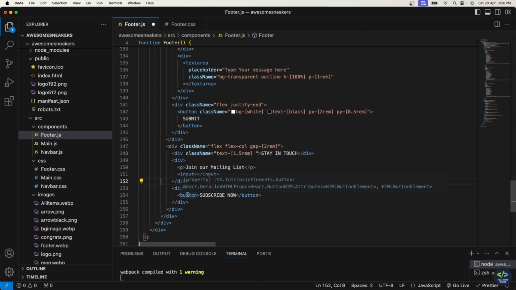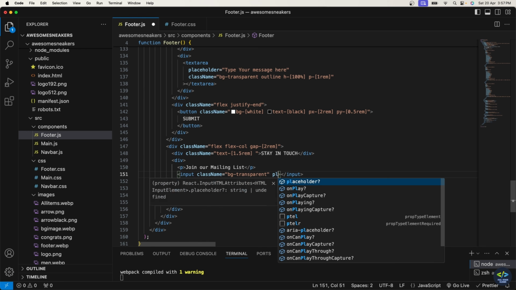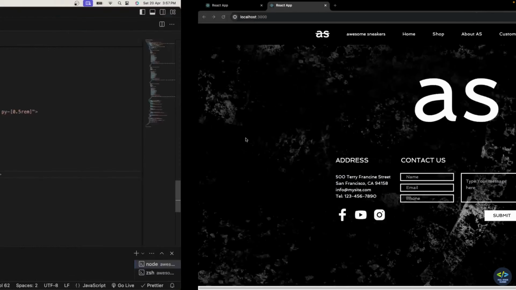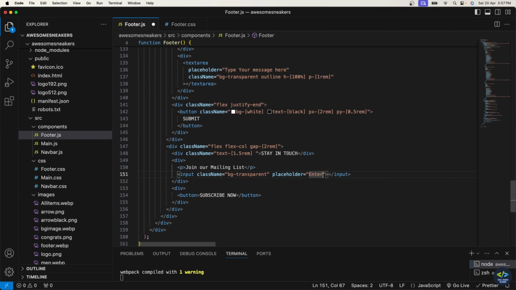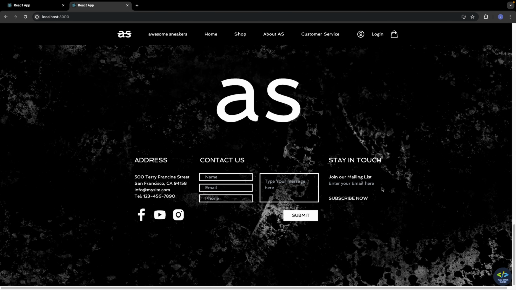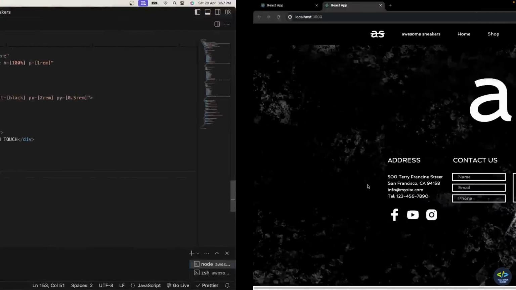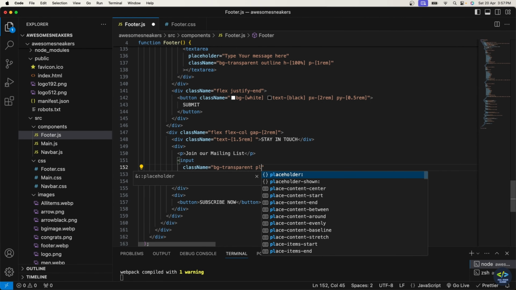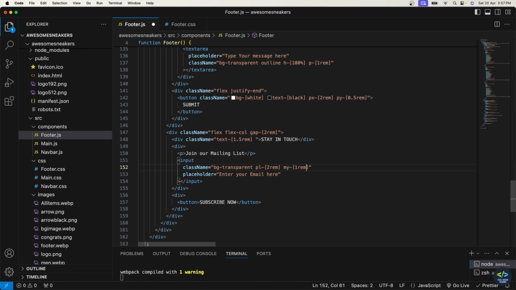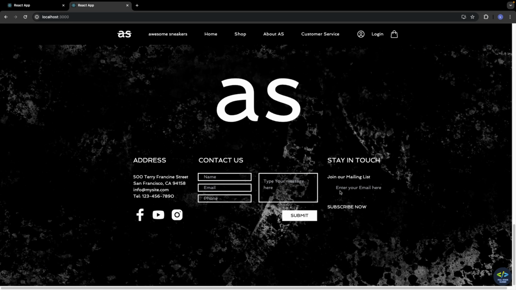Let us go ahead and style this input area, class name bg to be transparent first, and the placeholder should be, enter your email here. So this is done. So let us style this a bit more. I'll take padding left to be 2 rem and margin Y, so there will be some kind of space between the upper element and this. So if I save this, yes, this looks clean.